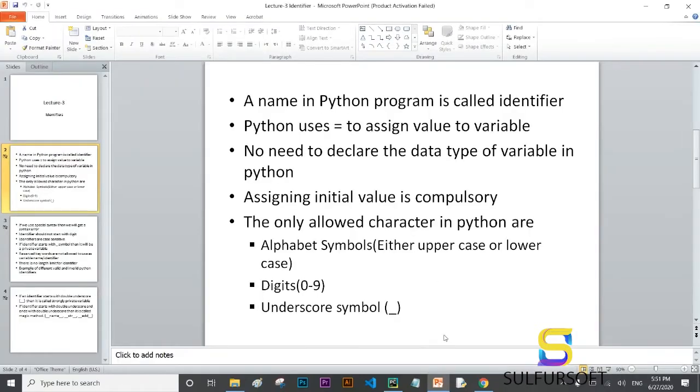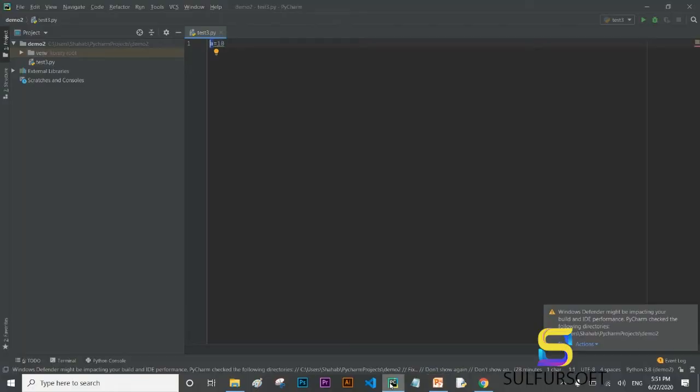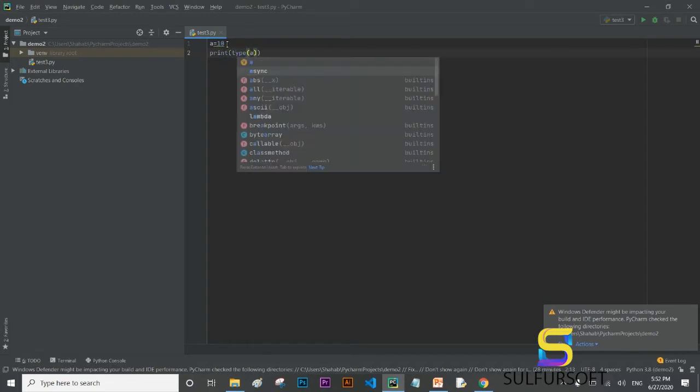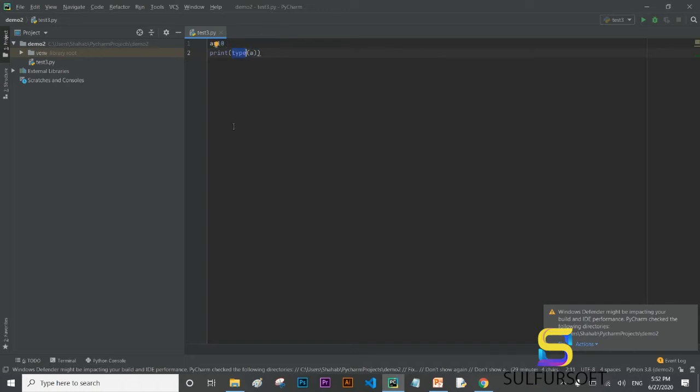For example, the type of variable depends upon the value. Here we have declared a and assigned the value 10 to it. So 10 is an integer, a whole number. If we print the type of a, what will it show? type is a function in Python. We will discuss this function in upcoming videos. This type function tells us the data type of the variable. Let's execute.